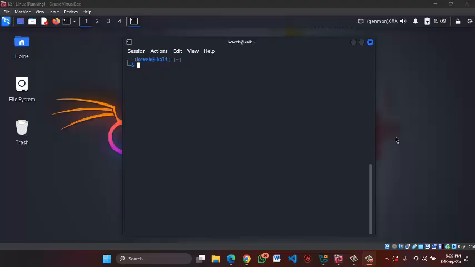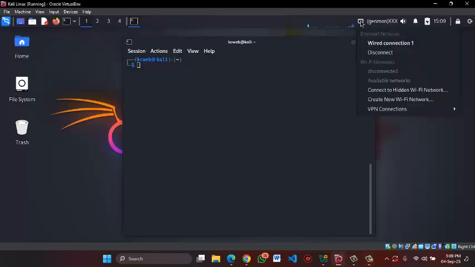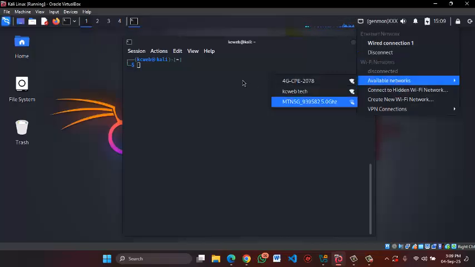Now, this is my MAC address. I'm already in my Kali Linux. You can see my Kali Linux is not connected to any Wi-Fi yet. It's not connected, this available network is not connected yet.